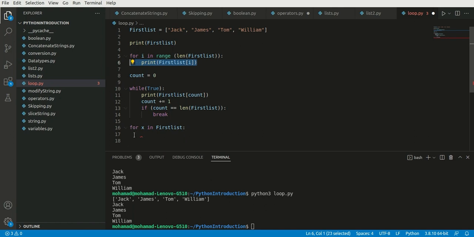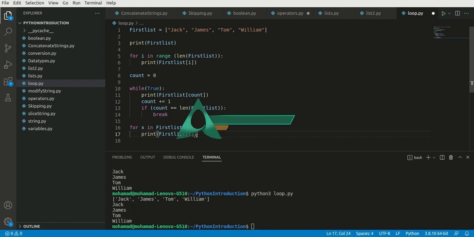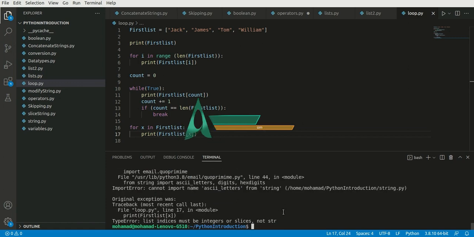Okay, and here I want to write the very same thing I wrote here. Print first list I, and because we have x here instead of I, we write x for the items, for the identifier of the items. So let me save this and run Python and see what happens here for x in first list. Okay, and for x in first list, what happened? List indices must be integers or slices, not str.